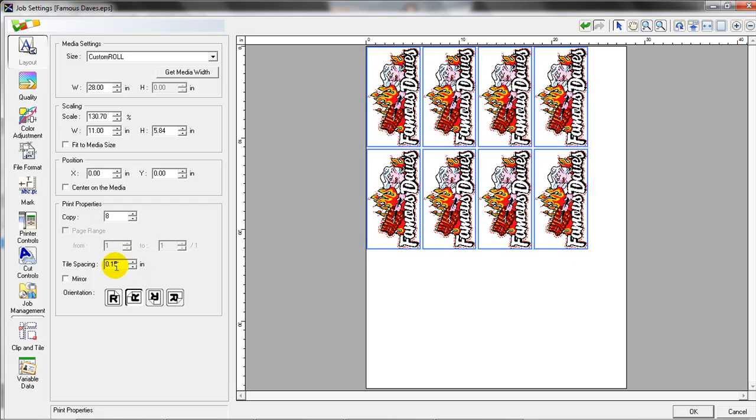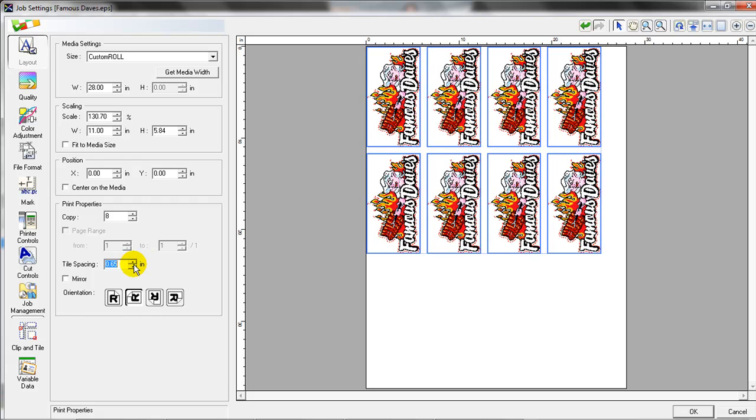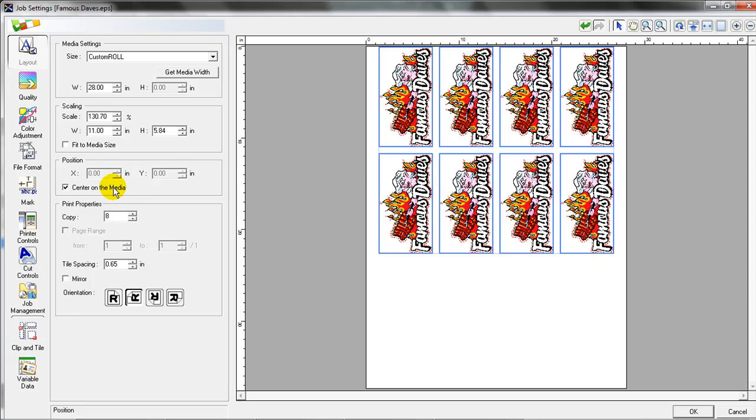I can go right in here into my tile spacing and I can increase the tile spacing a little bit, and that gives me more room in between all of this. So if I'm cutting and trimming all these for weeding and masking or whatever the different types of jobs I may be doing, sometimes it's very advantageous to have a little bit of a bump out room in between these. So I'm going to keep those right where they're at. I want to center them in the media so I make everything nice and even for me.